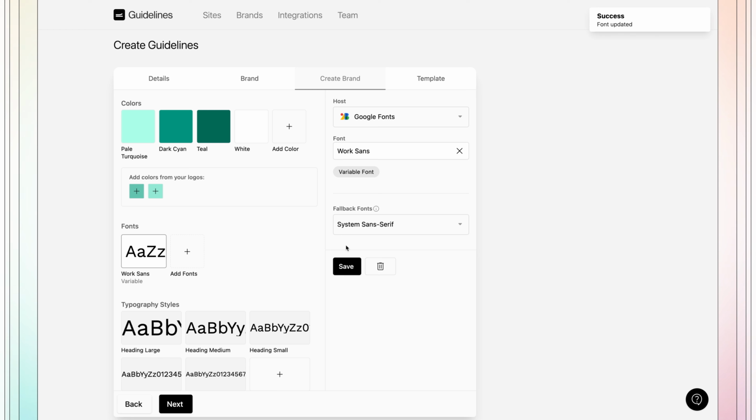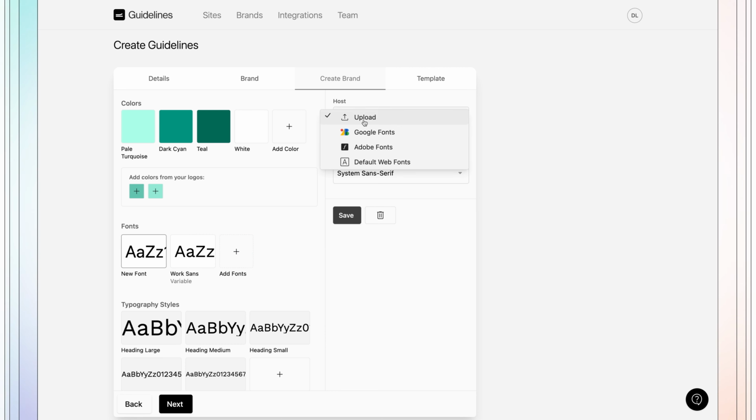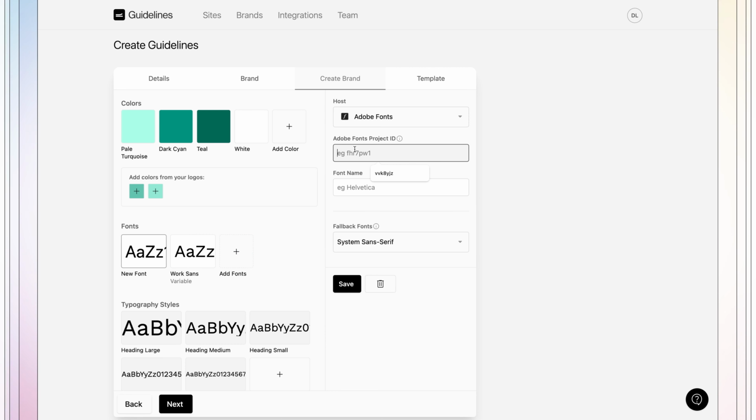The next font that I'm going to choose is going to be from Adobe Fonts. And to get that, I'm going to need the Adobe Project ID. So to do that, I'll add another font here, and then I'll select Adobe. Now, I also know the font name. The font is called Owners, and I'm going to save that as well.